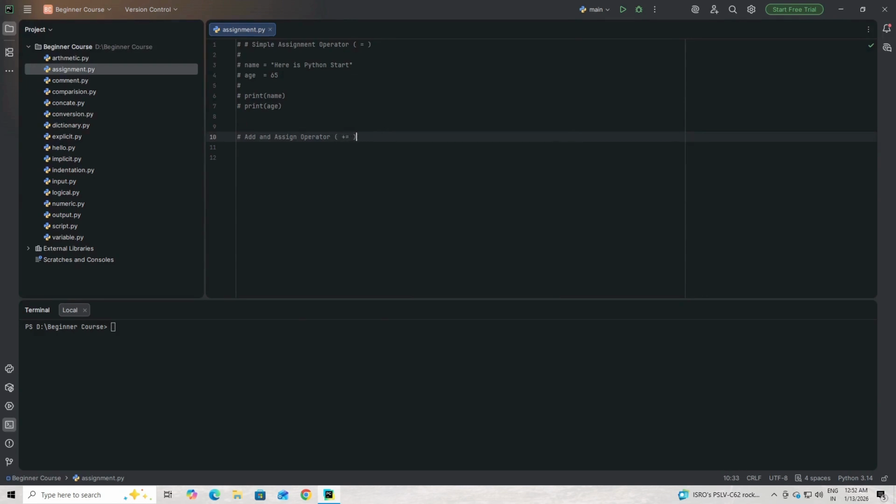Okay. So if I want to use an add and assignment operator, it is denoted by this symbol, plus equals to. Now I'm writing a small code snippet, and then I will explain how things work using this operator. I'm using an x variable, assigning a value 10, and another variable y, assigning a value 5.